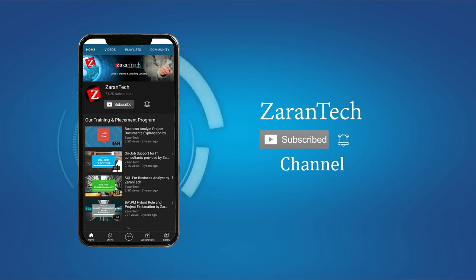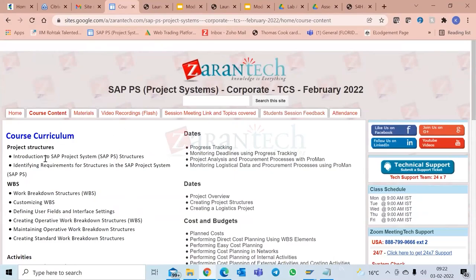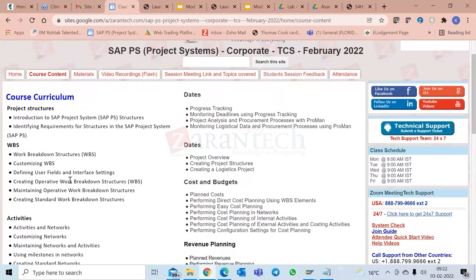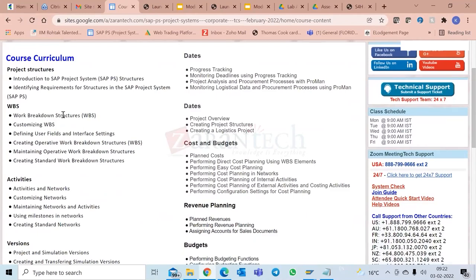So we'll have introduction first. We'll start with project structures. So what are the project structures in SAP project systems? First, we'll take you through that. Then how do you go about defining the project structure? That is second, identifying the requirements for structures. Then what is work breakdown structure, WBS? And what are activities? So these will be covered in the structures session.